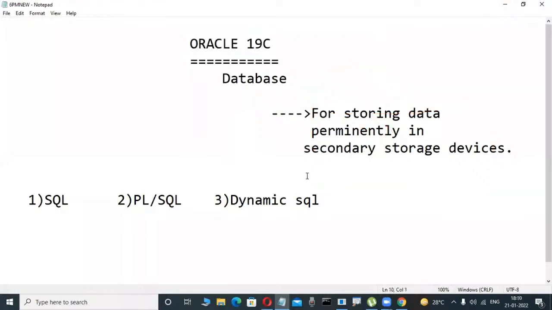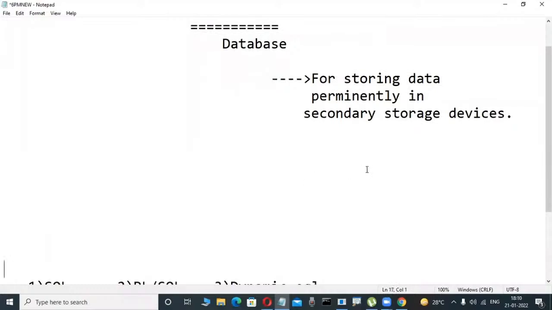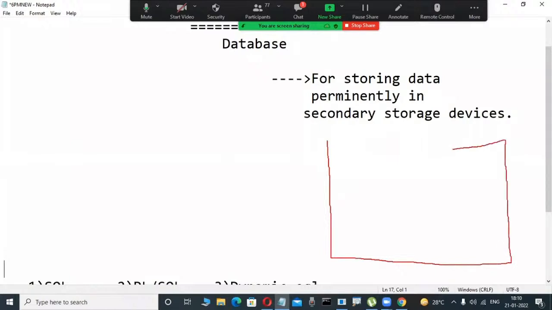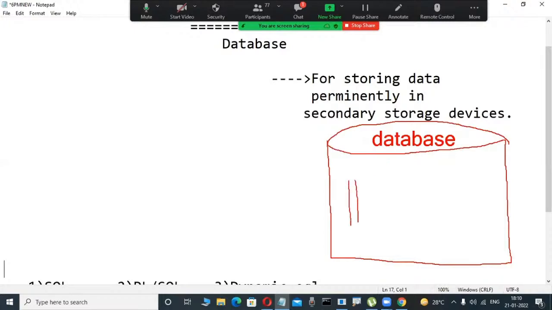These types of databases are relational databases. From 1970 onwards, these database softwares have been available. Relational databases do not store a random collection of data; they only store a structured collection of data. As I told you yesterday, suppose this is an Oracle database. A database means some place where we store a structured collection of data in an organized fashion.